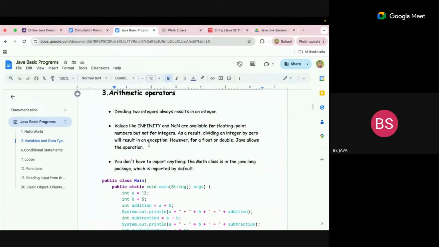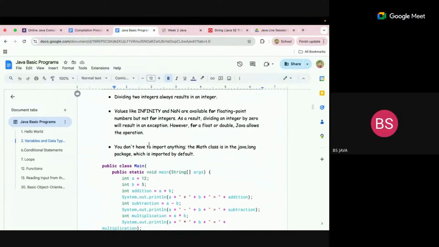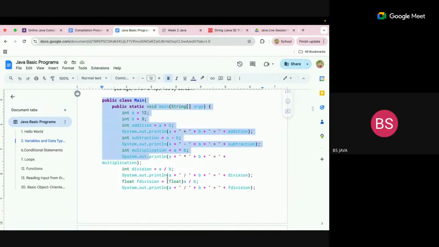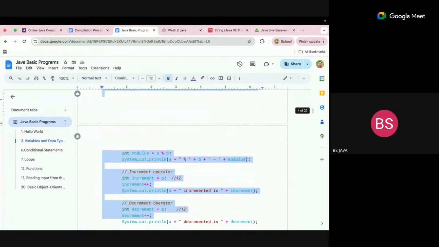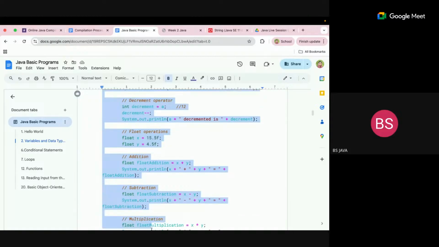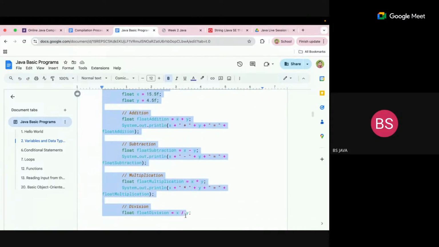So next is arithmetic operators. We'll go with this code. So we have all those operators: plus, minus, division.